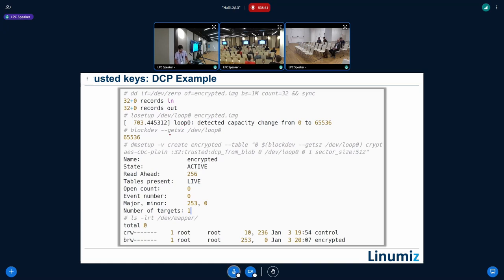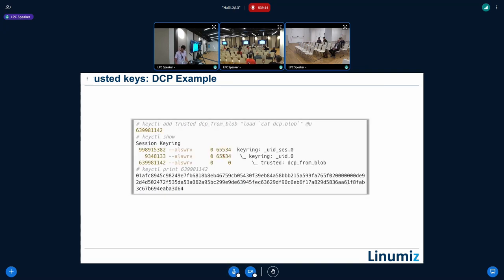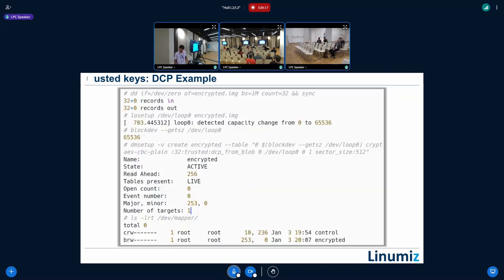And here is an example of how you use this to encrypt. We could use it directly on the hardware, but ideally you want to use a symmetric key to encrypt your image or file system to flash into the device, and then later use it right away in the initramfs. Here in the dm-setup command you can see the key which is mentioned by the description: 32 trusted colon, and so on. This is loaded in the previous step, so you can set up with this facility.